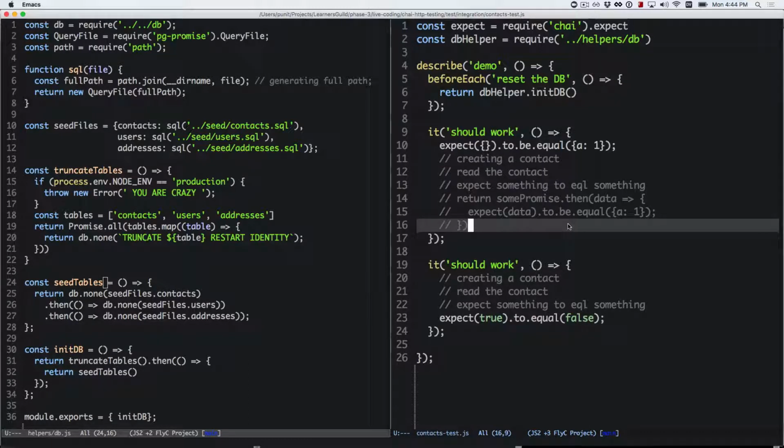All right, I'm going to pause here. Questions? Jason, is there any advantage of using a query file over just using fs.readFile? So the question is, what is the difference between using QueryFile and fs.readFile?